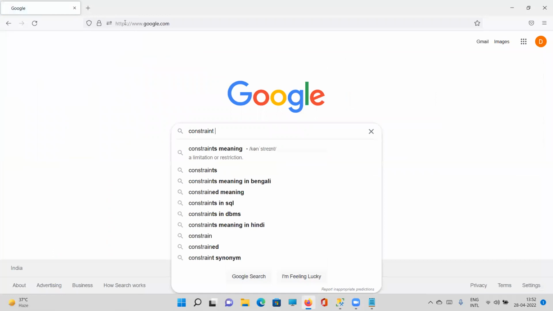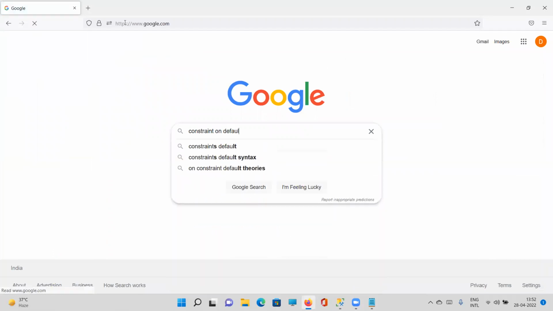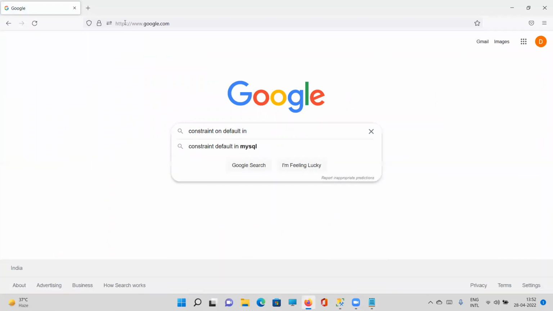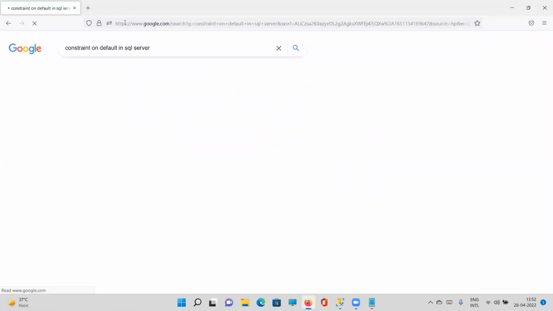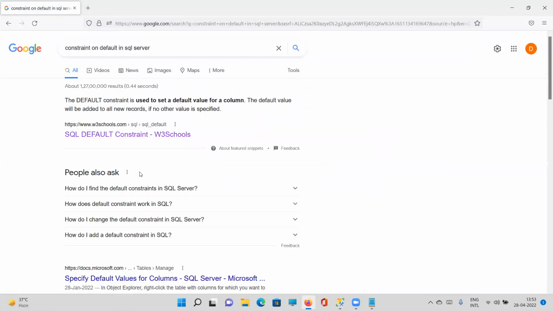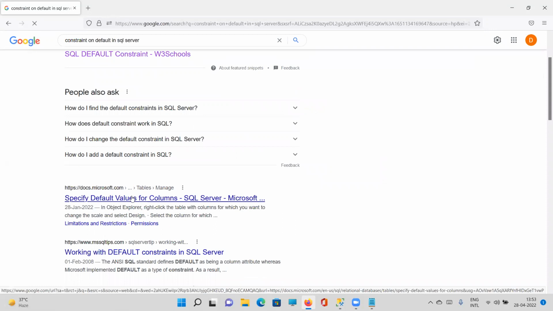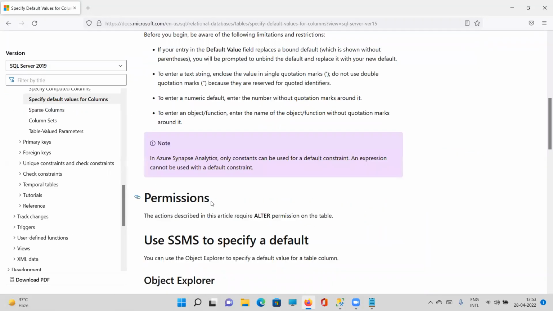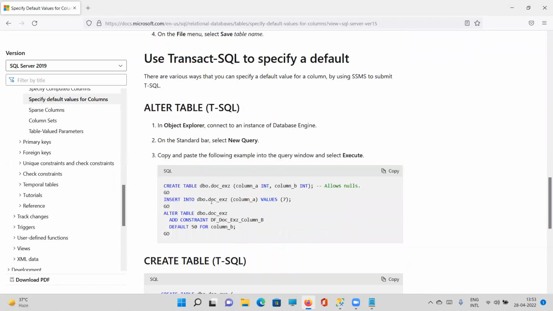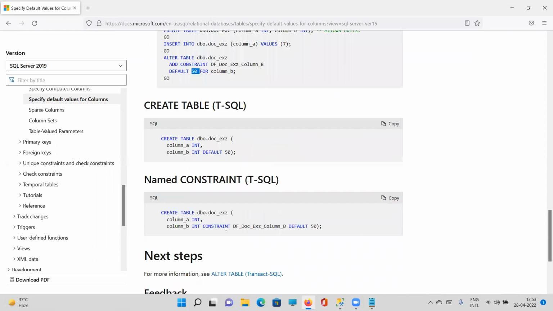Let me check constraint on default in SQL Server. Let me check the Microsoft document itself. What mistake am I making? Constraint something default 50. It is using the same thing.